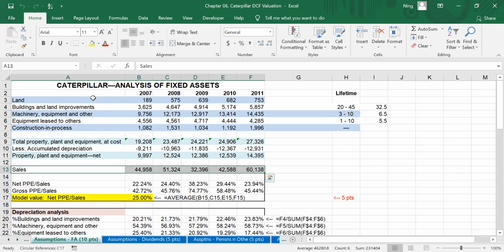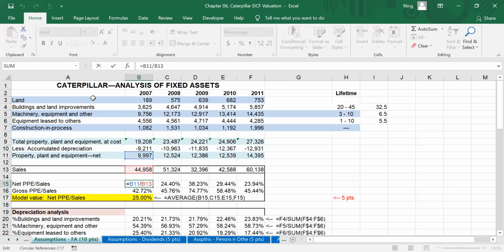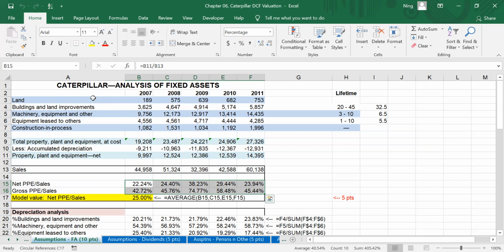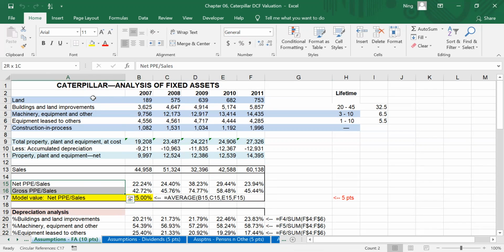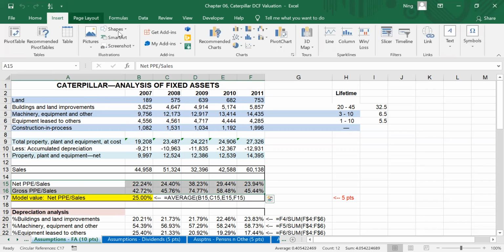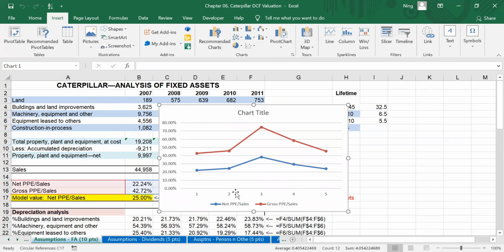Sales can be obtained from the adjusted income statement. So if you compute the ratio for net PP&E as a percentage of sales and gross PP&E as a percentage of sales, the next goal is to see which measure of PP&E is more stable. By doing this, you can simply plot a line chart for these 2 types of PP&E.